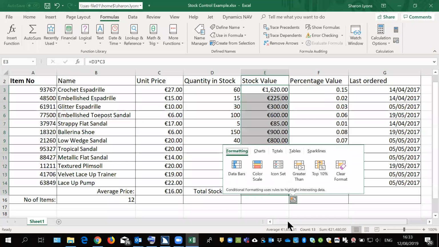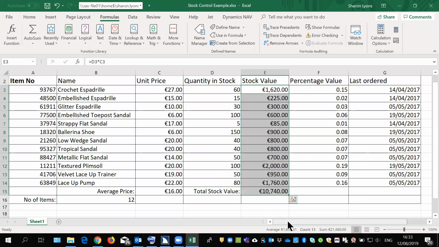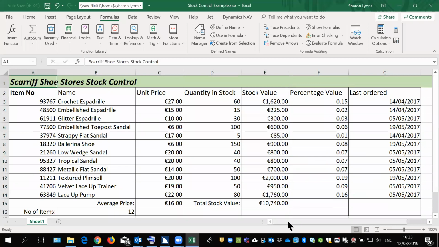Control Home. Top of file. Okay, so first cell, Scare of shoe store stock control. Control Home will take me back to A1. I do have a few other things there, but I think we might be a little bit over time.